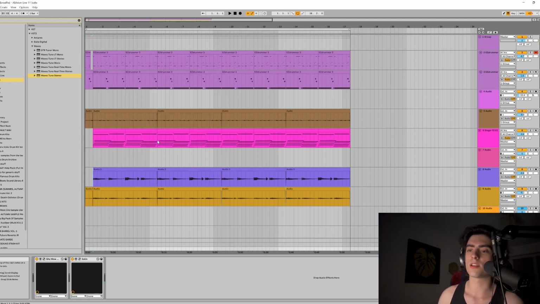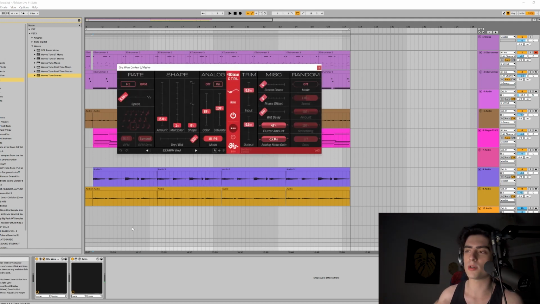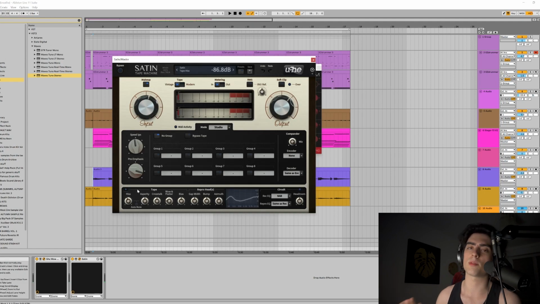And for the processing on the master, I used Goodhertz Wow Control. Again, I put this on everything I can. It adds so much subtle saturation and color. It's so subtle yet makes such a big difference. And after that, I put my favorite tape plugin emulation, which is Satin by U-He. And oh my god, this thing is like magic. You put this on everything, it will just glue it together, and it's so much better than any tape plugin I've ever used.